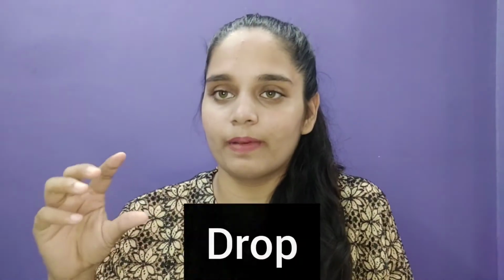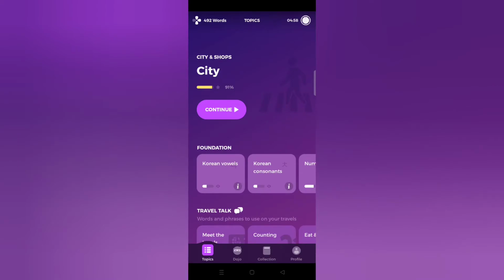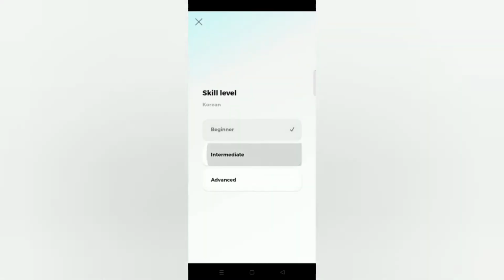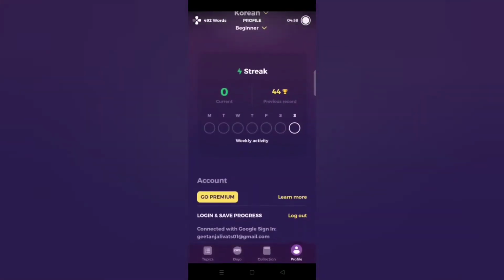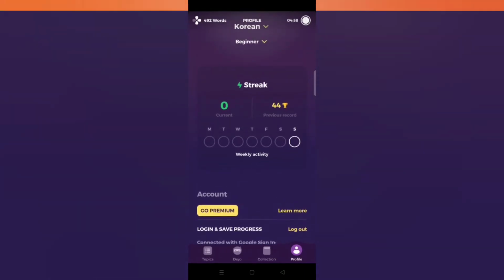So use this method. Here for vocabulary, I want to suggest you an app, the Drop app, and I am not promoting it, but I found this app really helpful, and I am sure you will find this app helpful. Open the app. As you can see, this is my app. You can set your level. I am on beginner. You can choose your level, intermediate or advanced. This feature is similar to Snapchat, like maintaining the streaks.